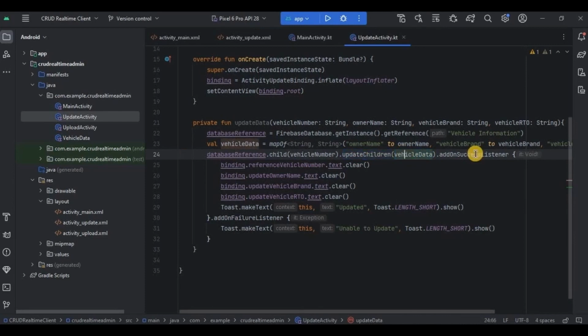Now we have used two methods. First is addOnSuccessListener and second one is addOnFailureListener. It's like if the data is successfully updated, then the below actions will be performed, else it will throw a toast as unable to update. Now in addOnSuccessListener, we have cleared all the edit texts using the clear method to make it easy for the user basically. And then we have thrown a toast as updated. And that's it. Now come back inside the onCreate method.